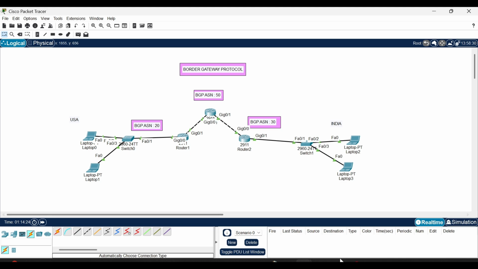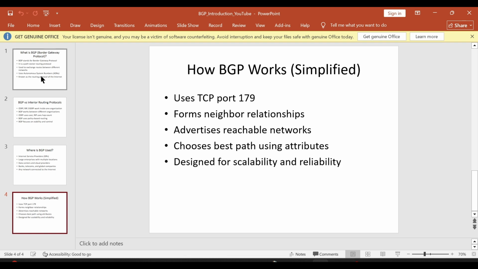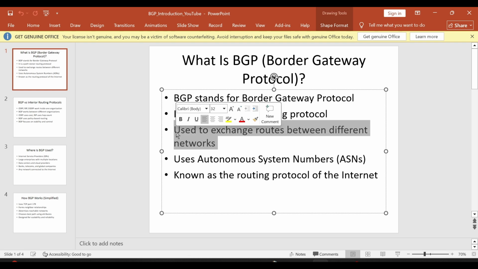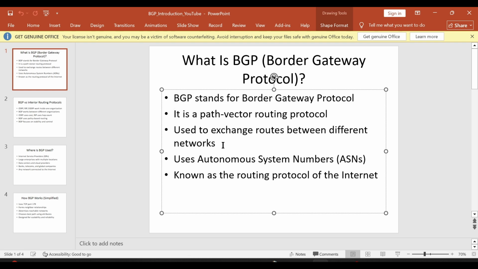So before we get into the configuration, let's have a bit of knowledge of what BGP means and how it works. BGP stands for Border Gateway Protocol. It is a path vector routing protocol used to exchange routes between different networks. This is very important, guys. Take note of this. It also uses an autonomous system number. And BGP is known as the routing protocol of the internet.